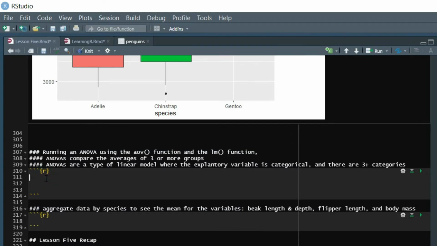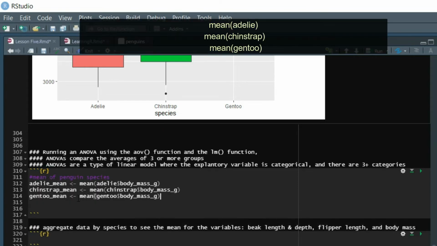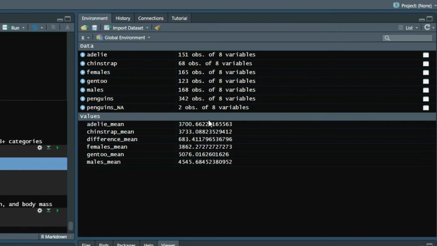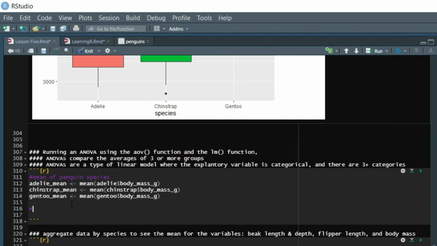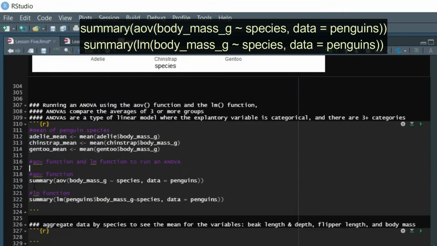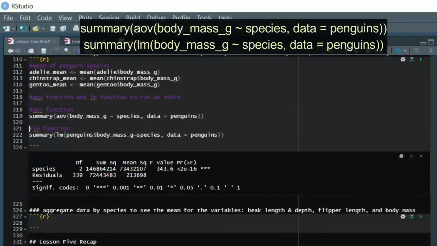So the first thing we're going to do is look at the means for the 3 species and assign them as different objects. So let's run this, and now we see them right here. Alright, next let's use the AOV function and the LM function to do an ANOVA. What we want to do is see the summary of the AOV function, and what we want is the response variable, so body mass, squiggle the explanatory variable, so species, and the data frame penguins. And what that gives us isn't a whole lot of information, but it does give us a p-value.